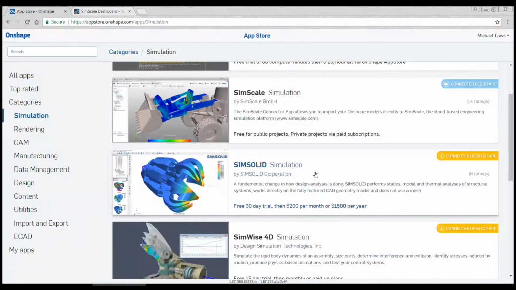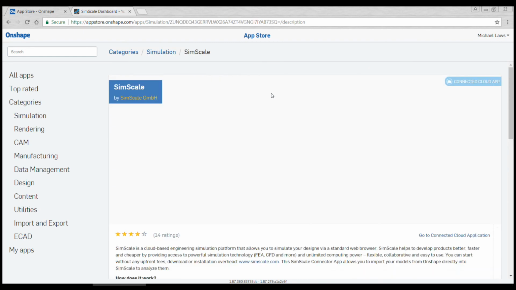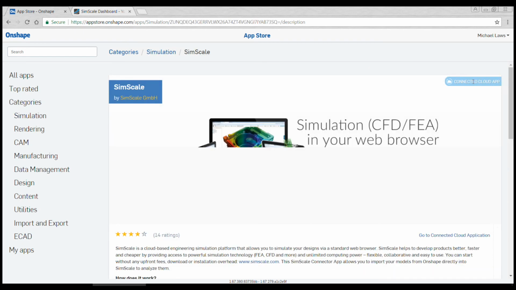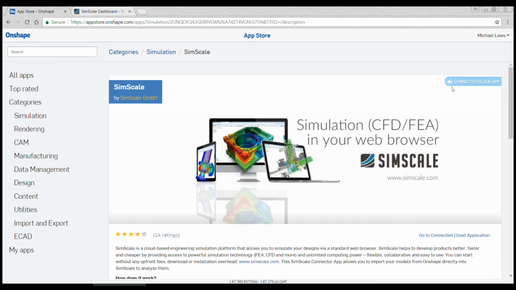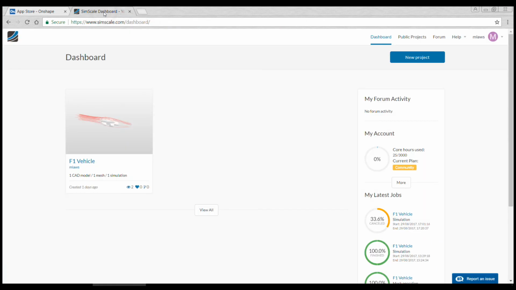Okay, in this video we're going to look at how to do a CFD simulation on our Formula 1 car. From the App Store, if we come to simulation, the one that this is about is called SimScale. Now, unlike the ones we've done so far, it's not an integrated cloud app, it's a connected cloud app. So you don't need to do anything in OnShape specifically, but you do need to click on Go to Connected Cloud Application.